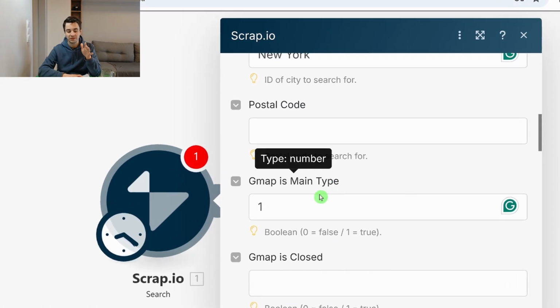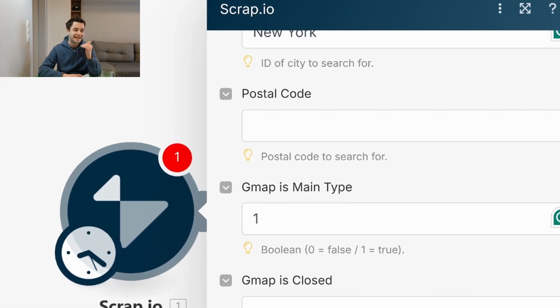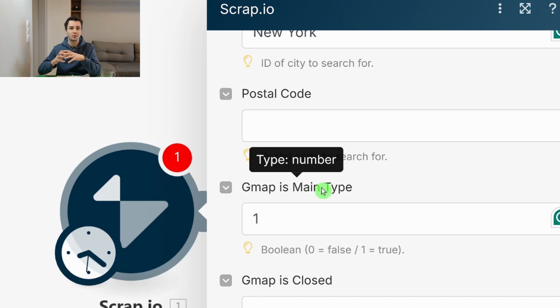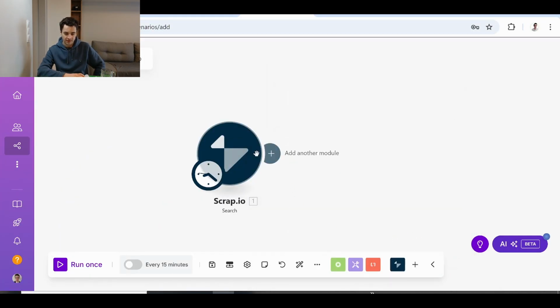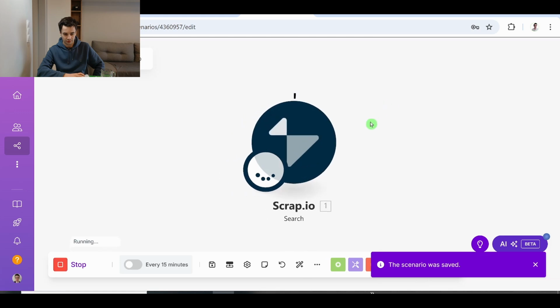So they pick up one main category, but also multiple different subcategories. So if Gmap is main type is equal to 1, we make sure that within our search, we only retrieve restaurants as a main activity only. I think we are good to go. We click on save and let's just run this model only.